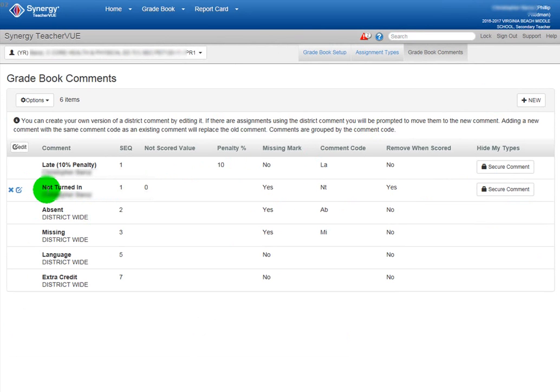So now that I have this set up, I come up here and I click this insert button. Now you'll see that I have this comment code in here. And you'll see that the ones that I've edited and created, I actually have the option to delete them if I so choose. I can always come in and delete them, or edit them at any time. So now these are done. I have my late one with a 10% penalty. It's not going to have a missing mark, and my code is LA. Not turned in has a not scored value of 0. It will have a missing mark, and its code is NT. So now that I've got those ready, I can go back to my gradebook.